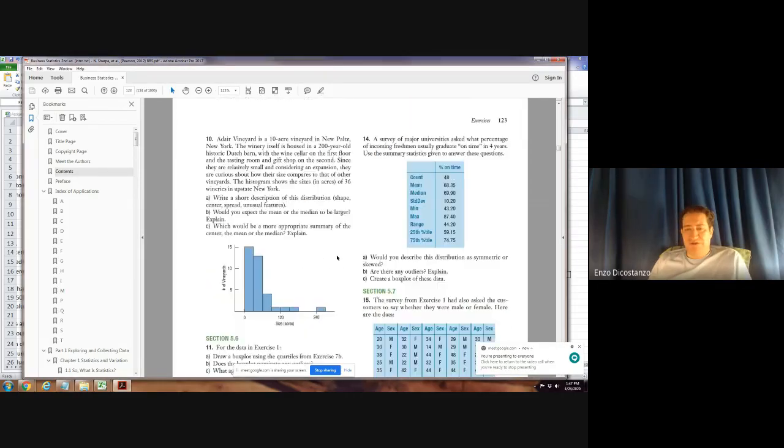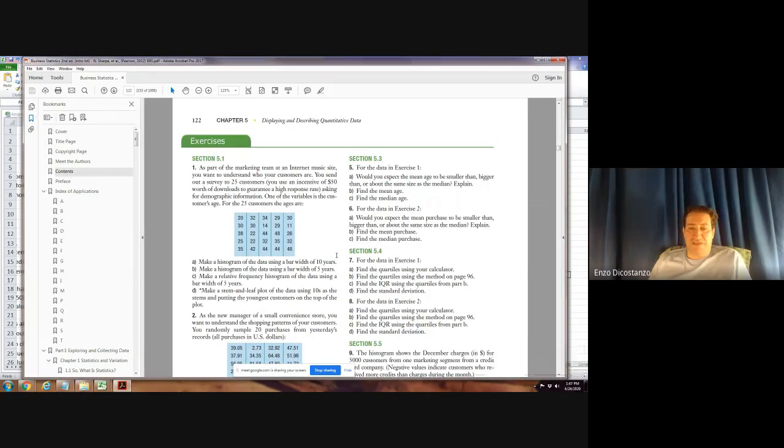This is the data we originally spoke about in problem number 1, which I did the evens of, I think, out of this section for you guys, because I didn't think they were that difficult. So it's the same 25 pieces of data here: marketing team, internet music site, and this is ages of customers. Make a histogram. This type of stuff is really important.